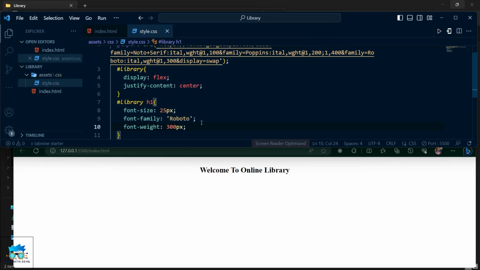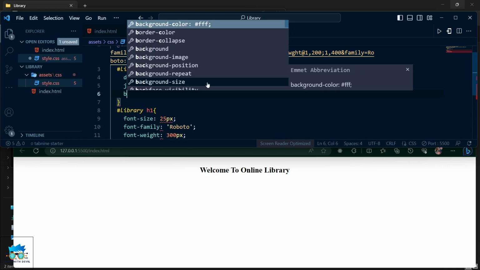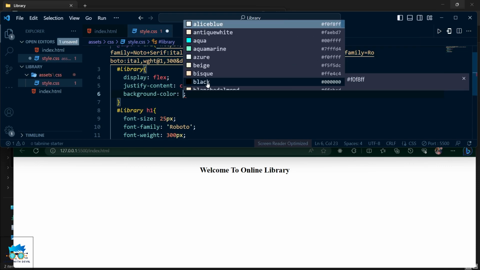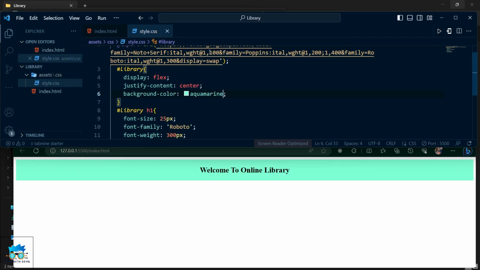Background color, aquamarine. This property sets the background color of the library element to aquamarine. Aquamarine is a named color in CSS, representing a shade of light blue-green. Border radius, 20px. This property rounds the corners of the library element, giving it a border radius of 20 pixels. As a result, the element will have a rounded appearance. Library H1. This is a selector that targets the H1 element that is a descendant of the library element.